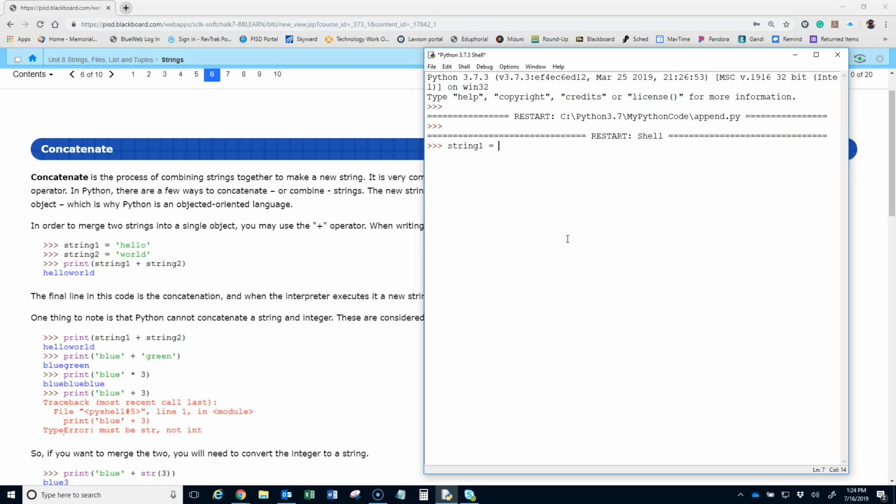string1 equals hello. Then we have string2 equals world. And now we're going to print string1 plus string2. And when we do this, we get hello world.